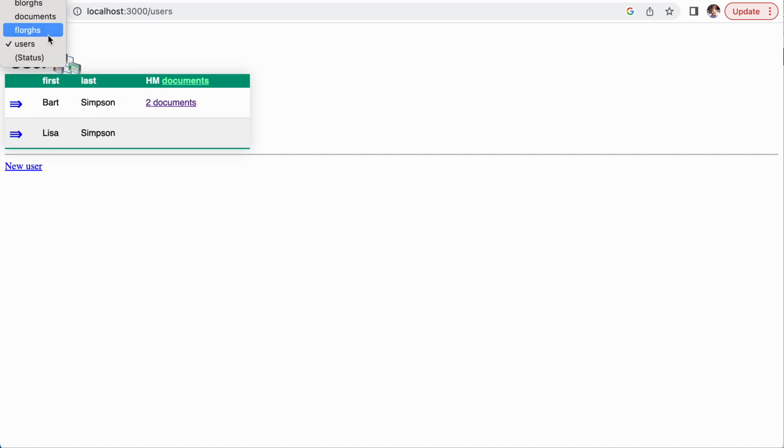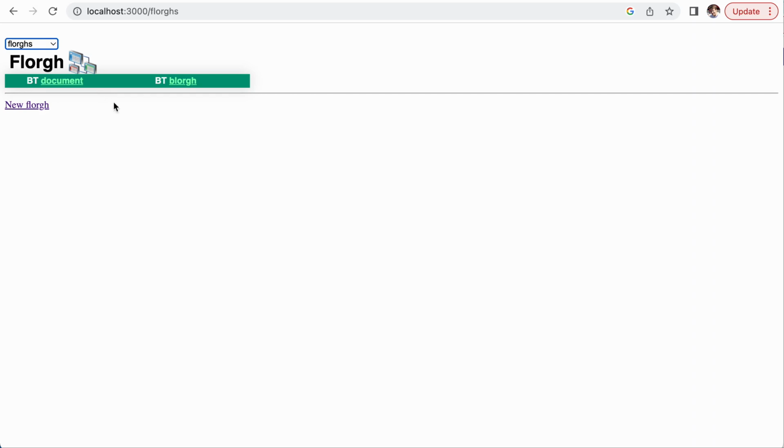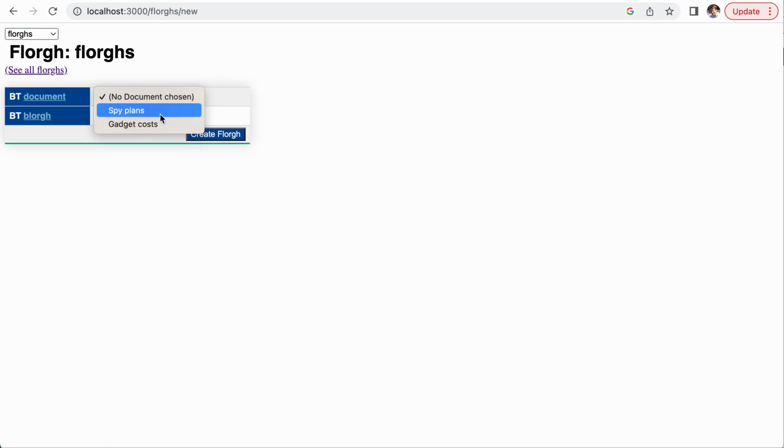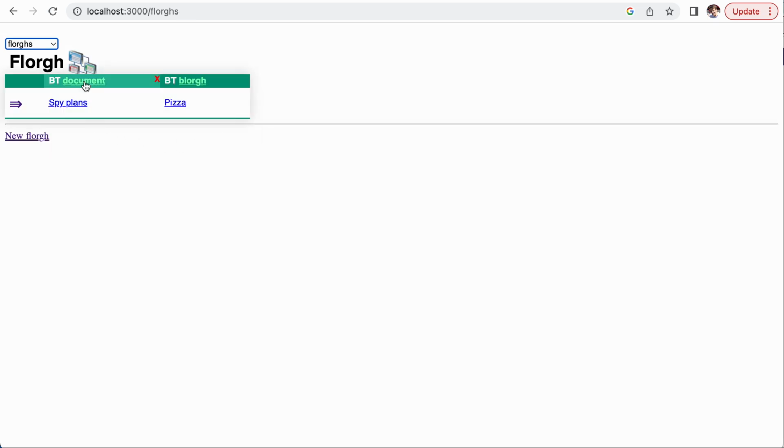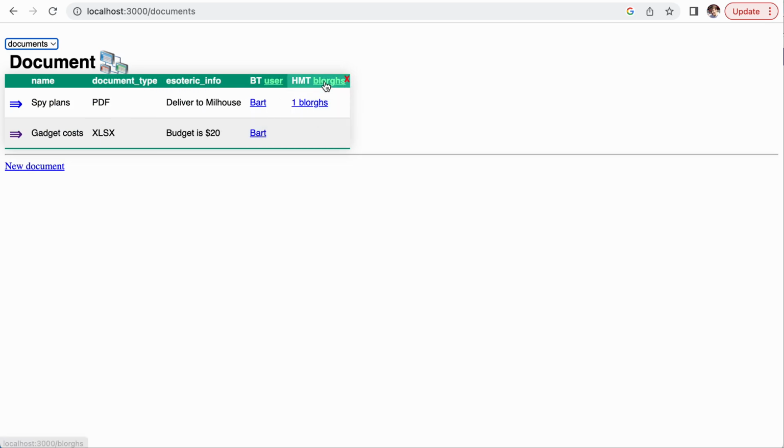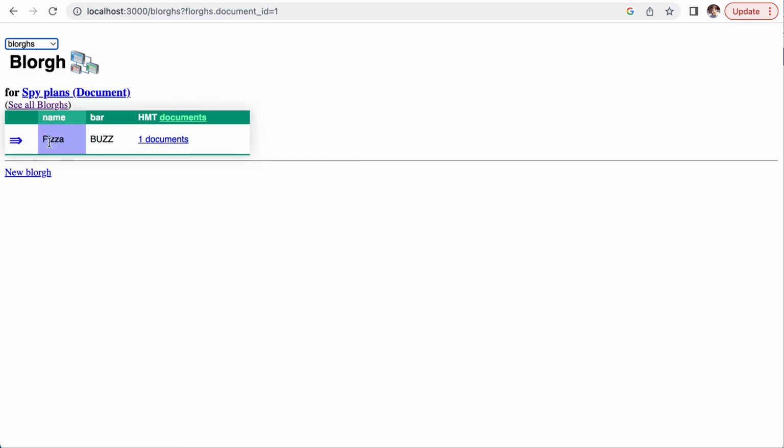Go over to Florgs, which is the associative table between documents and Blorgs. Add a new one of those and say that the Spy Plans document, which is the PDF, I think, is associated with two different Blorgs. I've put it in just for kicks. Associated with the pizza one. So now from the document, it says it has one Blorg through that, the PDF one, and if I click then, sure enough, it's the pizza one. We can filter on bar. I put that in because he had like a bar filtering on Baz or some such, and so you can have that kind of fun if you want it later.